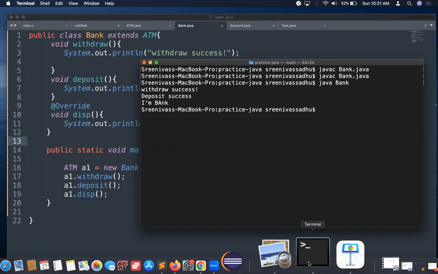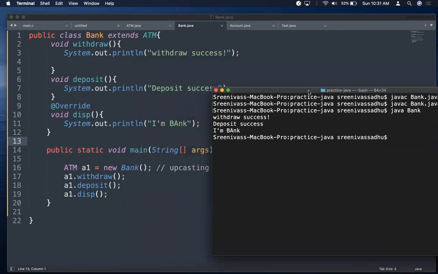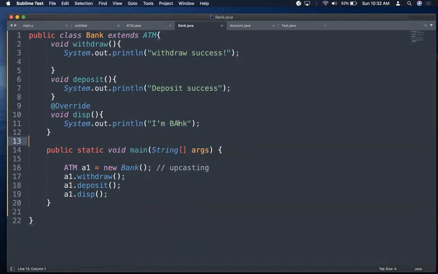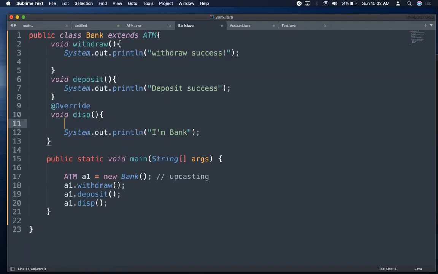So withdraw success, deposit success, I am bank. So it's not ATM, it's a bank actually. Okay, it says I am bank. So here you want to print I am ATM also.